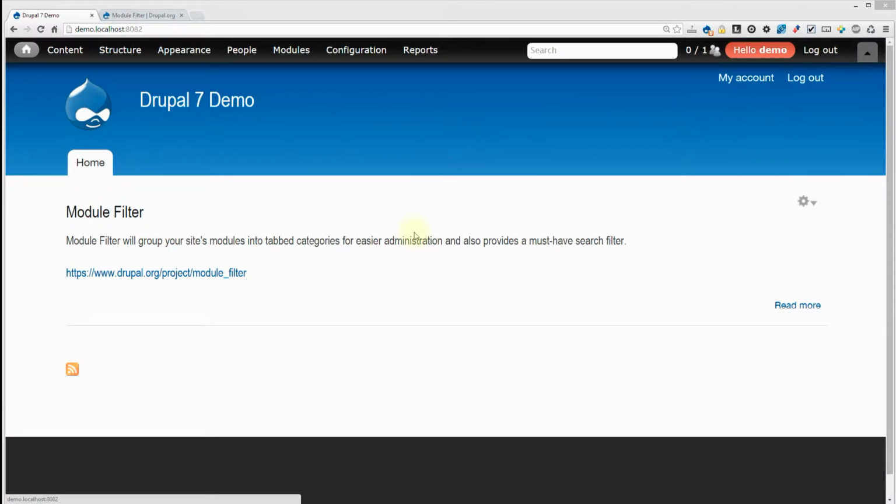Module Filter is a simple module that provides some handy enhancements to the module configuration page. So let's dive in and I'll show you what I'm talking about.